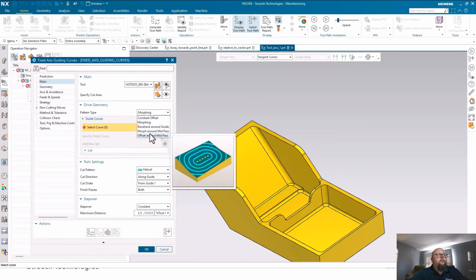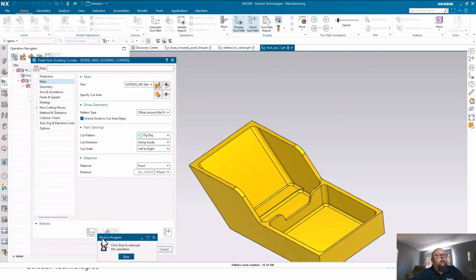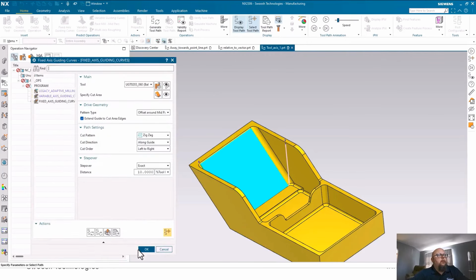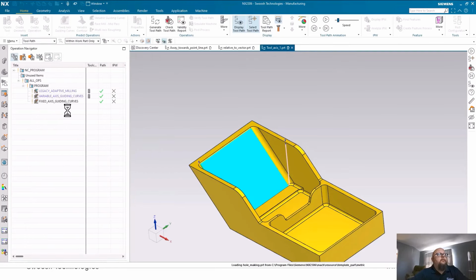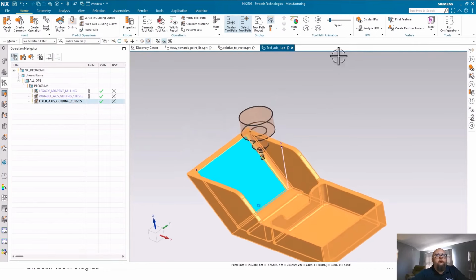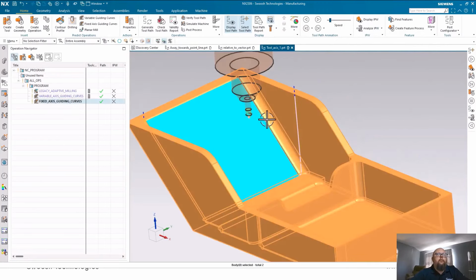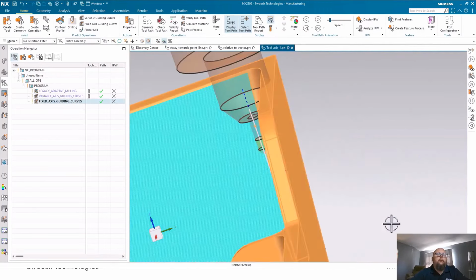And let's see here. Let's just do offset around end pass. That'll be fine. Do zigzag. All right, so with that, we can see, again, we can play our simulation or our animation here. Let's jump down a little bit. And same scenario. We're going to see that we'll have collisions with our holder.